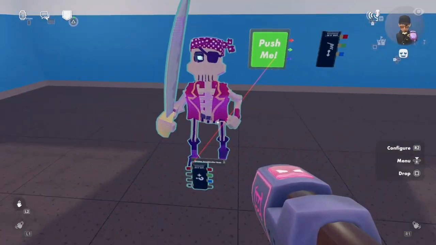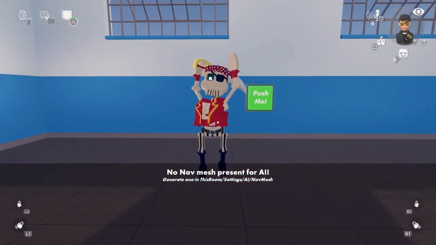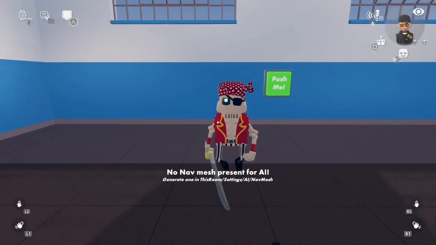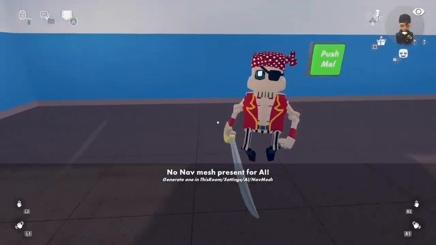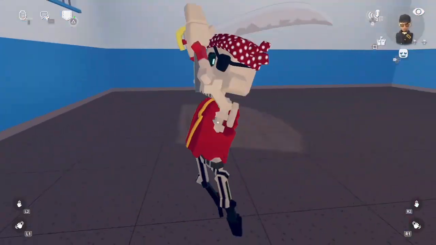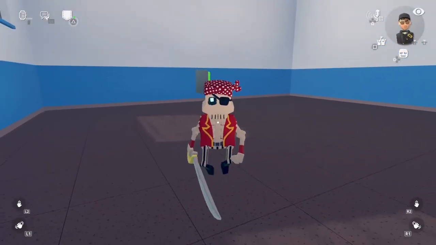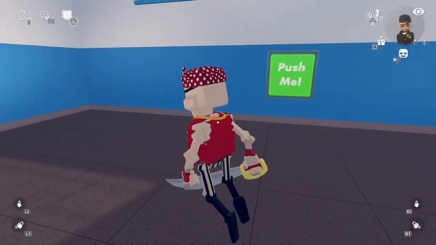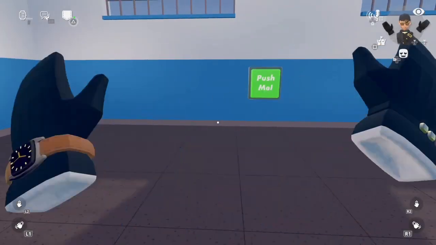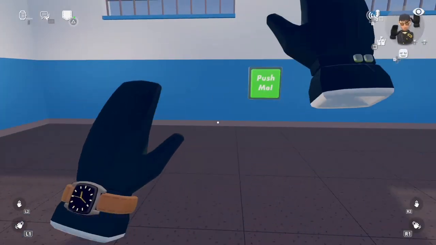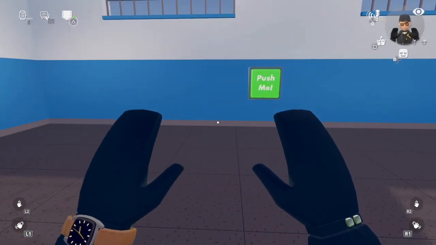And once you got this, you can notice he spawns. But then you can see the error message, no nav mesh present for AI, and then he can't do anything to you. And eventually, he'll just despawn. See, he can't function.